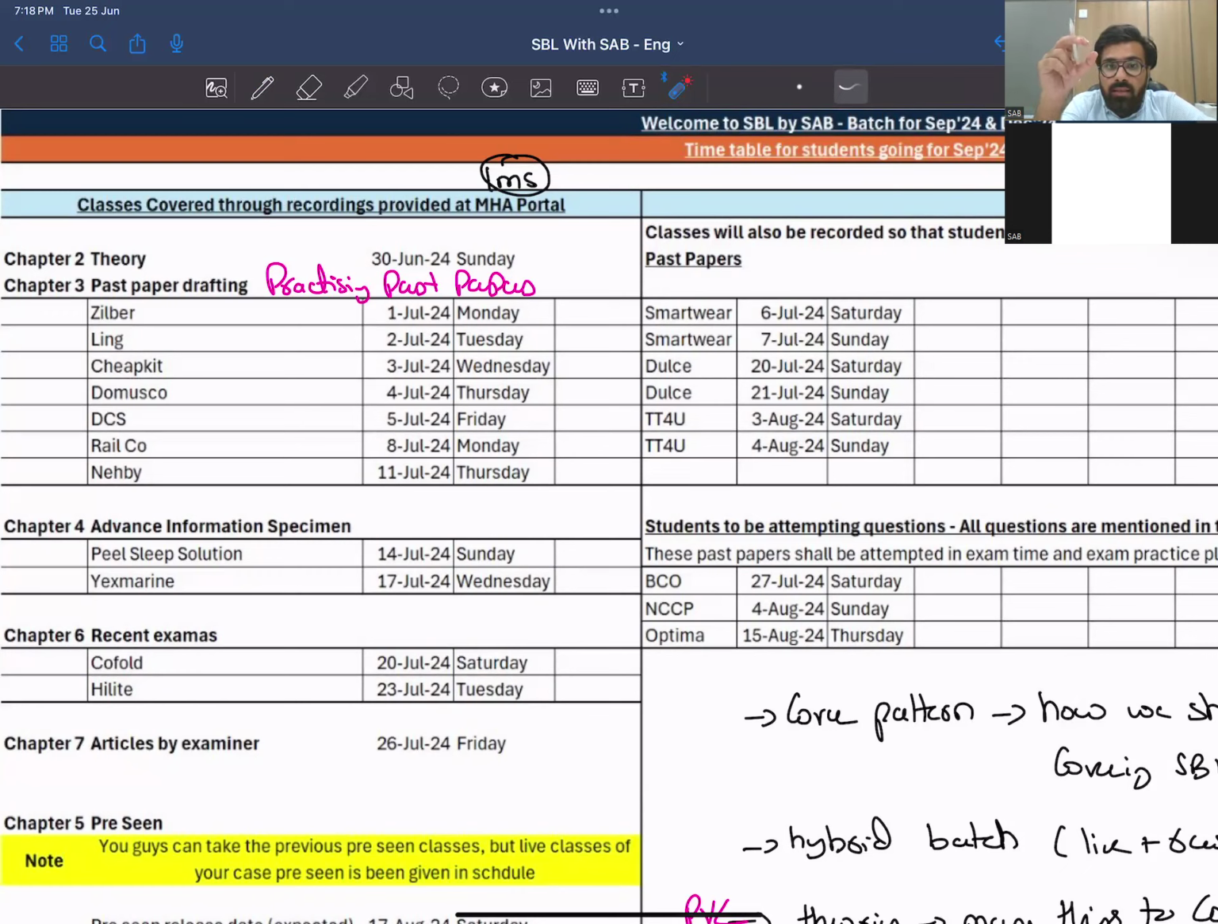With my classes, you have got past papers, with solved and drafted answers by myself. These papers are solved by myself. Now you have to cover these classes till these dates. Through this, you'll get to know SBL. By reading the theory, you might not be able to get what exactly SBL is.